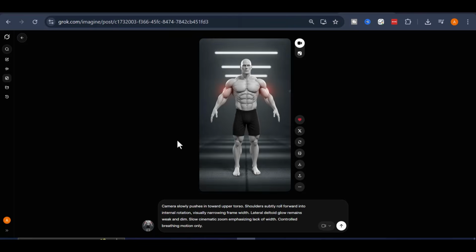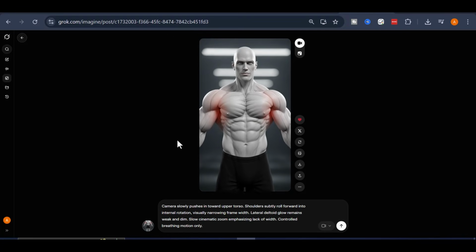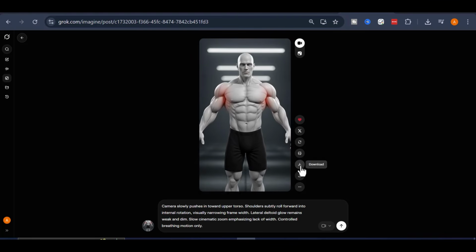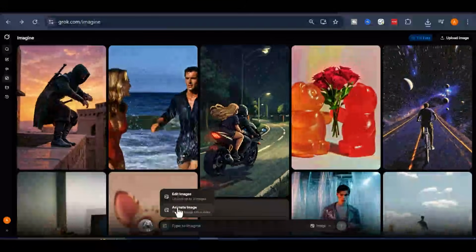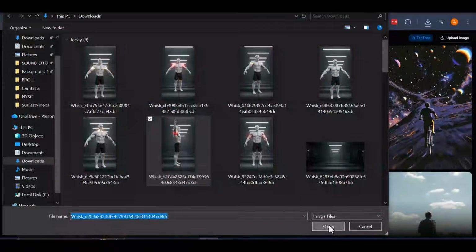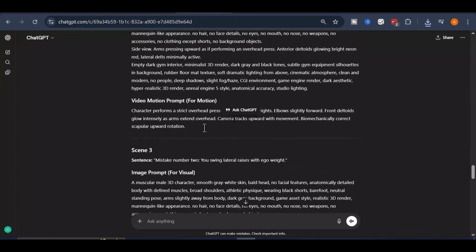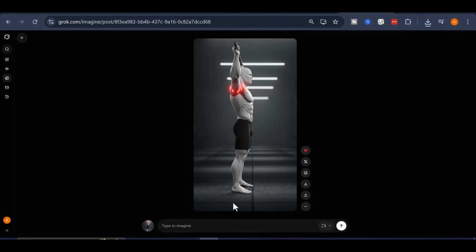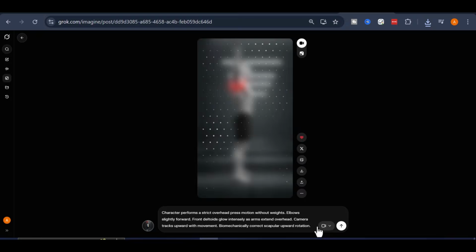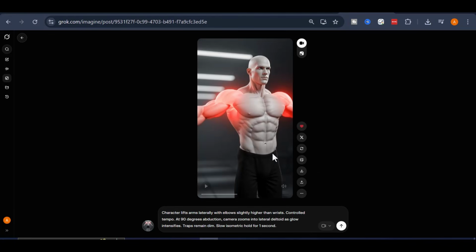Once the video is ready, preview it to make sure it looks good. If you're happy with it, download it to your device. Now do the same thing for scene 2. Upload the second image to Grok AI, go back to ChatGPT, and copy the video prompt for scene 2. Paste it into the prompt field and generate. Once it's done, download it.